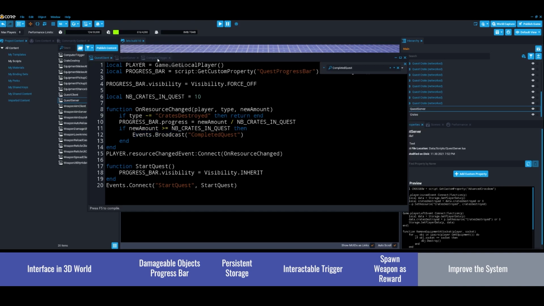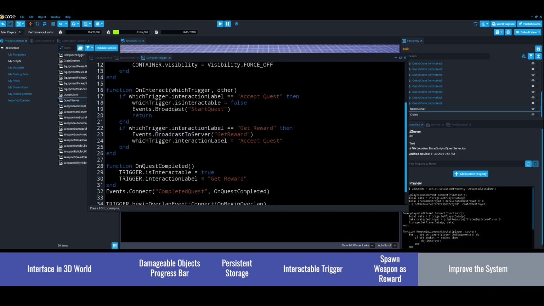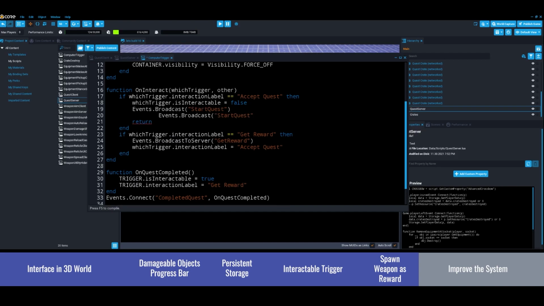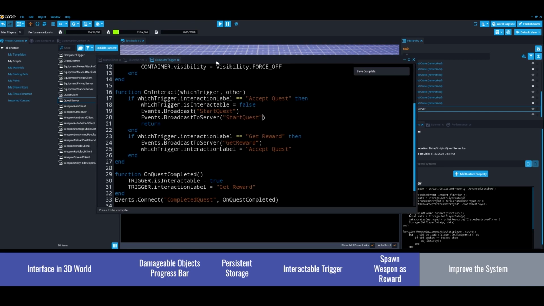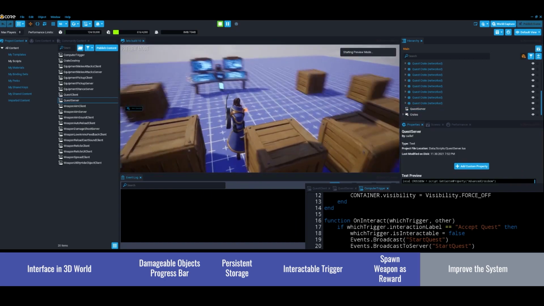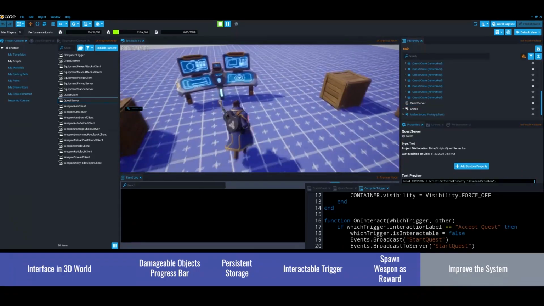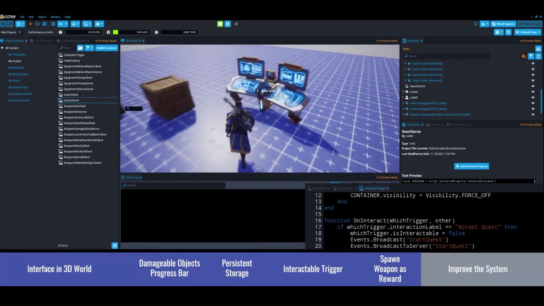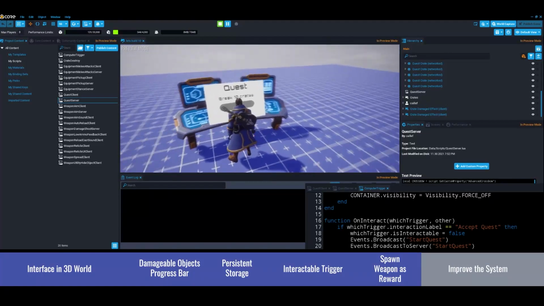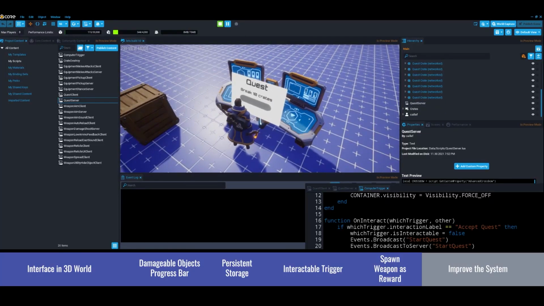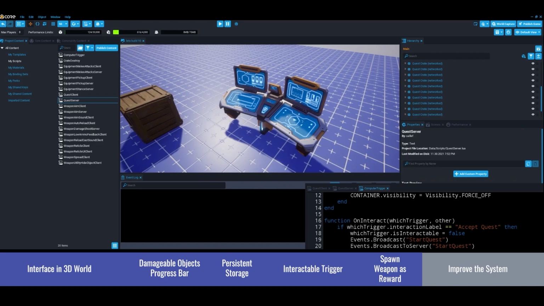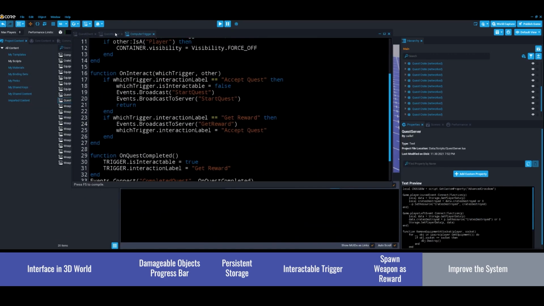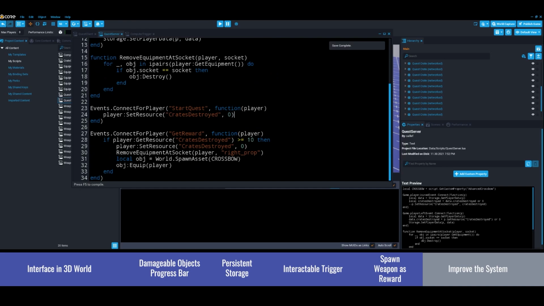And so let's say that now instead of just broadcasting to the current context, I also want to broadcast to server start quest. And now it will reset the current crates. So you see that now if I break some crates, I come here and I accept the quest, the counter starts at 0 because the resource is reset to 0 every time the player starts the quest.